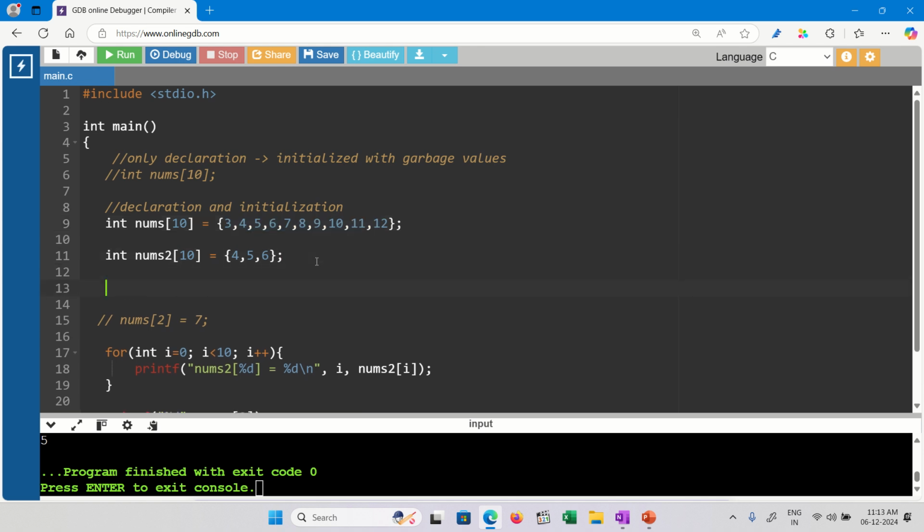No need to count while you initialize them. Let me show you. Nums3. Okay, you don't know how many values you are going to pass. Okay, leave it. Fine. How many values do you want to pass? Pass as per your requirement.